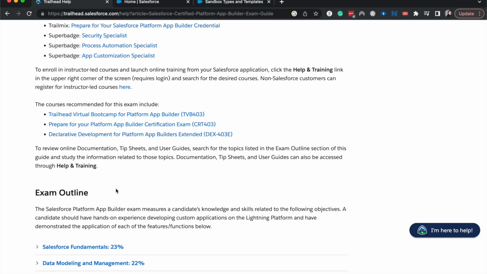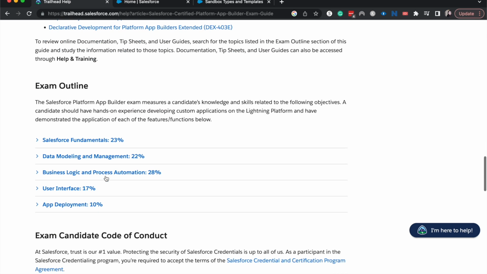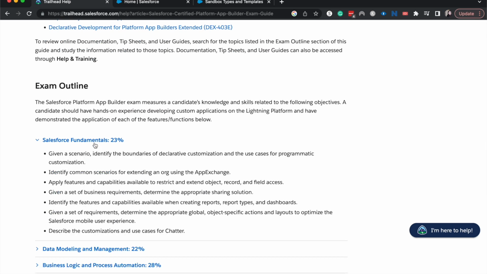Okay, let's talk about the exam outline. So the first thing you're going to see is Salesforce fundamentals. So the differences and where the boundary is between programmatic, so clicks versus code. And this is going to deal a lot with, hey, what can you do with flows? And when would it call for you to need to go beyond flows and have a developer come in and build something? Then you're going to talk about the AppExchange, different access and capabilities.